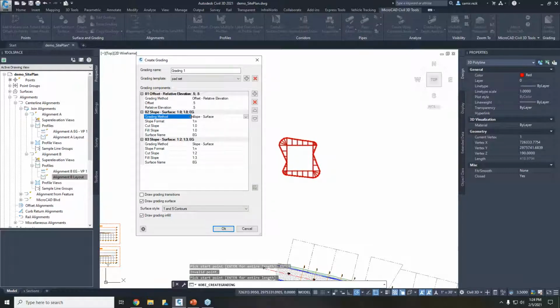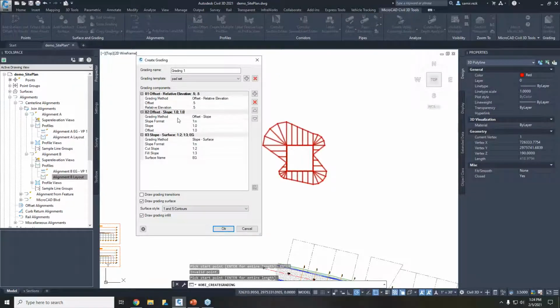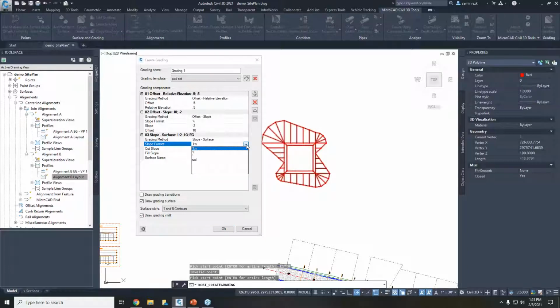And then from here I can do another offset, so offset slope, and I can say I want to define the format by a percent grade, and the slope is going to be like, let's say negative 2%, and the offset, let's say I'm going to do 10 feet, and that updates on the screen right away. And then finally I can slope to an existing surface. The slope format again would be rise over run, the cut slope, the fill slope that I want, and the surface I want to target.